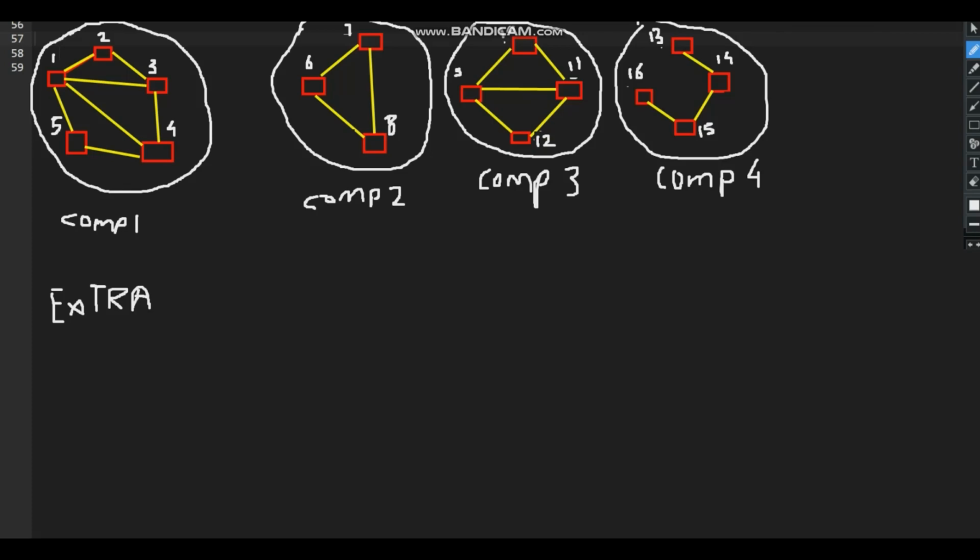Like in component 1, no element is connected to any element in component 2. Like 3 is not connected to 6, like 4 is not connected to 8, right? Same for any component. For example, 8 is not connected to 10, 6 is not connected to 9, so they are not related to each other. So that's why I have made them disconnected components, meaning there is no relationship between them.